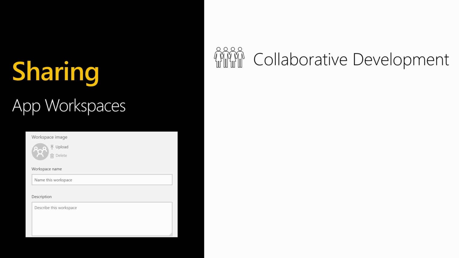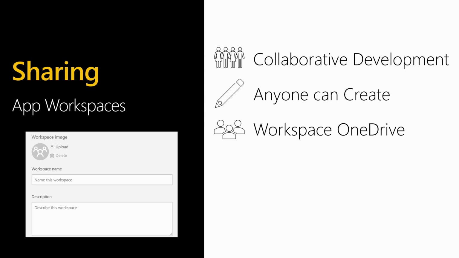Think of the app workspace as a staging area where you and they can collaborate on your Power BI dashboards and reports. All of you can create reports in Power BI Desktop and publish those reports to the app workspace. All of you will need a Power BI Pro license to do so. Anyone can create app workspaces in the Power BI service unless this has been restricted by your Power BI administrator.